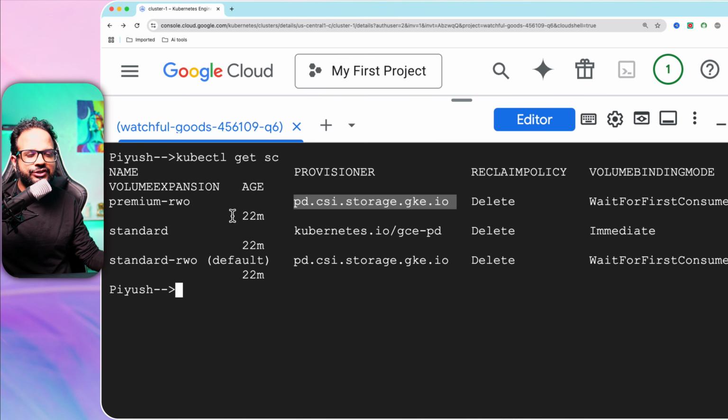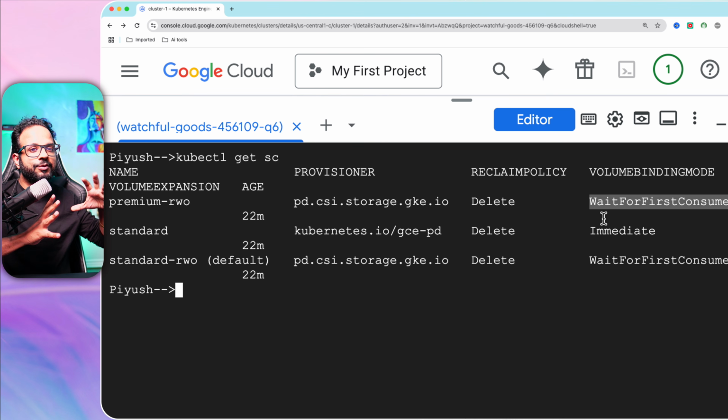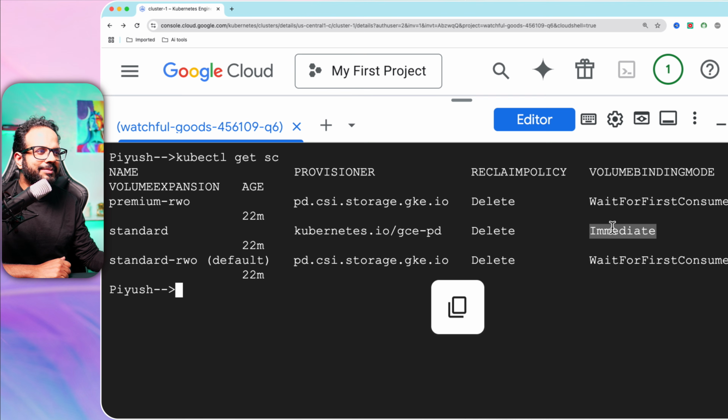So they all are provisioners for GKE persistent disk, and they have different volume binding modes: WaitForFirstConsumer or Immediate, right? WaitForFirstConsumer means the persistent volume claim will be bound to the persistent volume once the pod that is requesting that storage is up and healthy. Immediate means the pod doesn't have to be there. Even if there is a PVC, a PV will be bound to it.